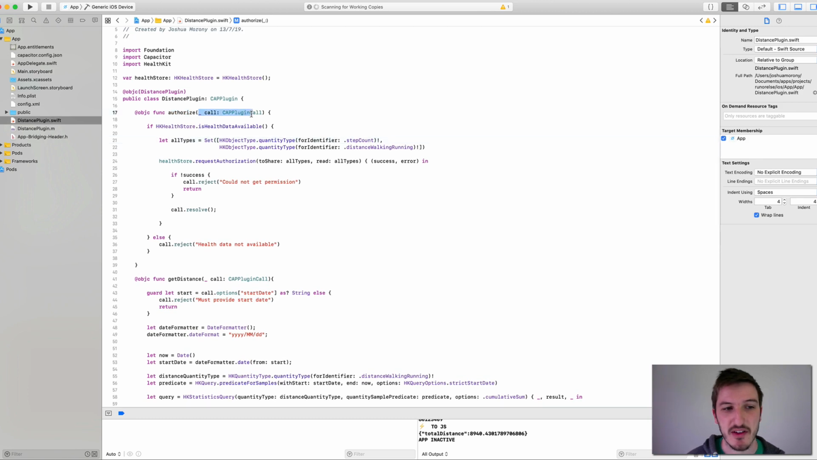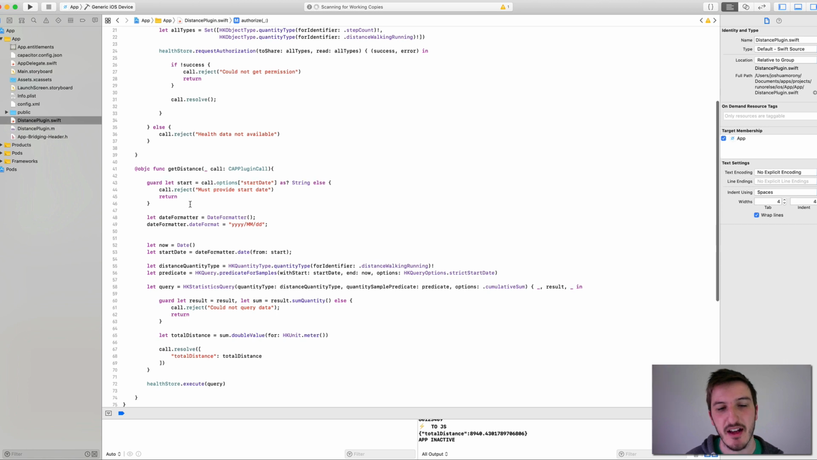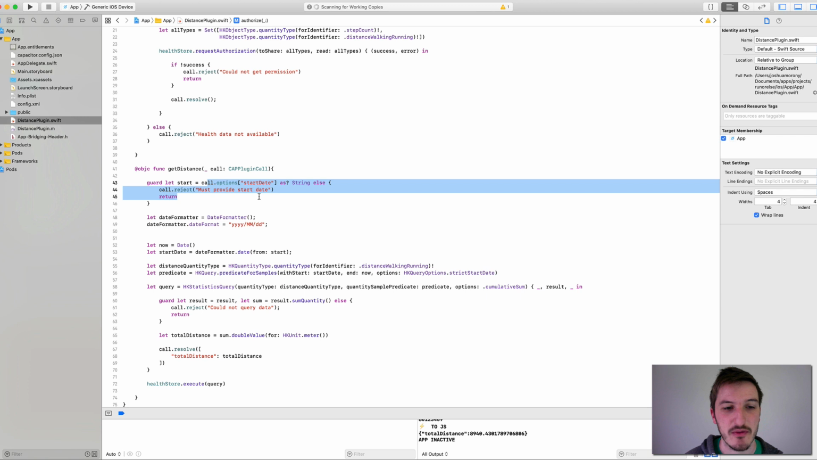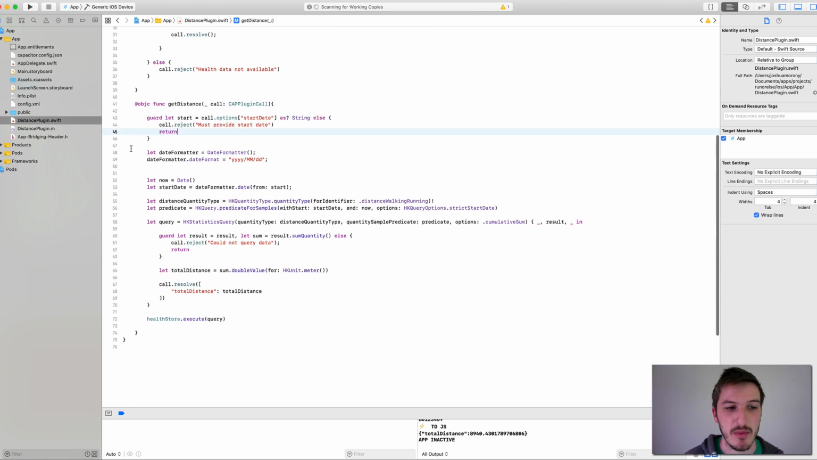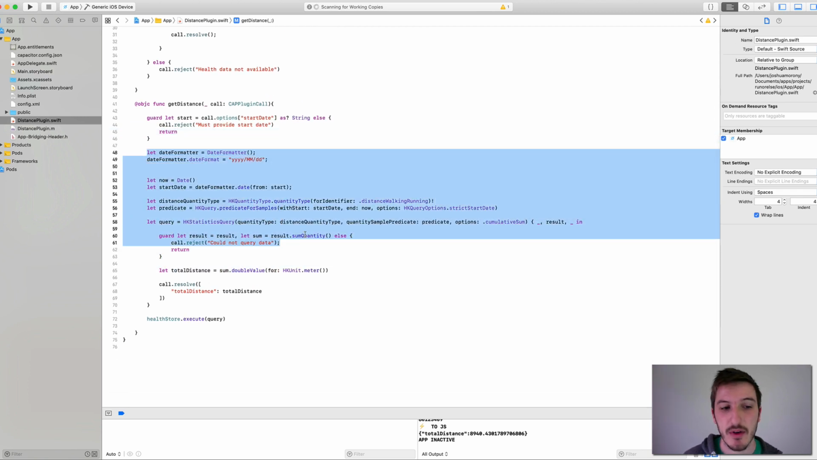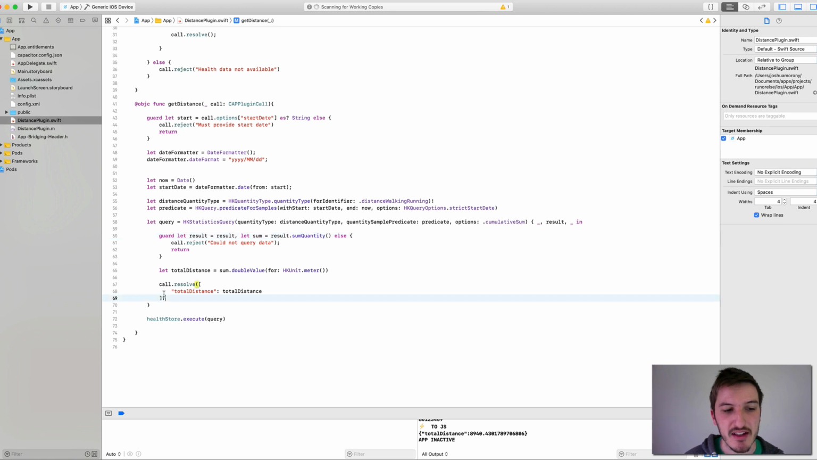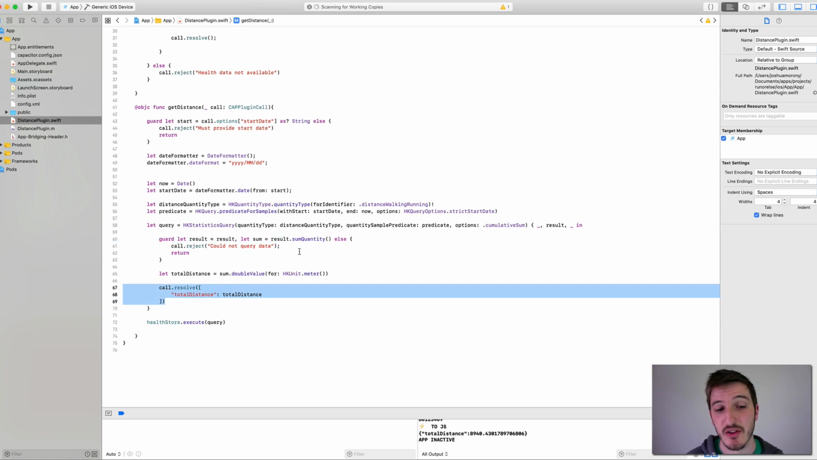And so we have the Capacitor call being passed in both cases here. In the case of getDistance, we use that call to grab any start date that was passed in from Ionic. And then we do all of our native stuff, whatever's required. And then at the end, we make a call to call.resolve to return the result of whatever stuff we did in native land.